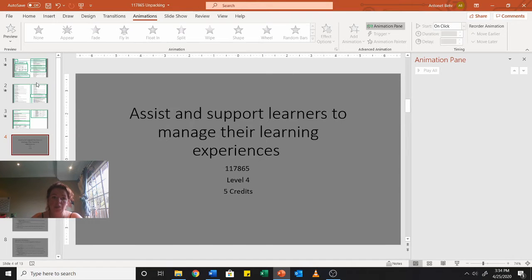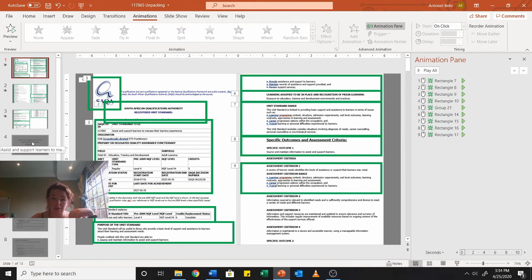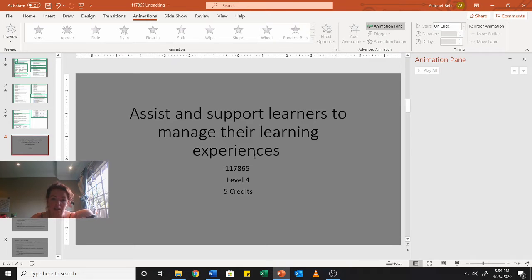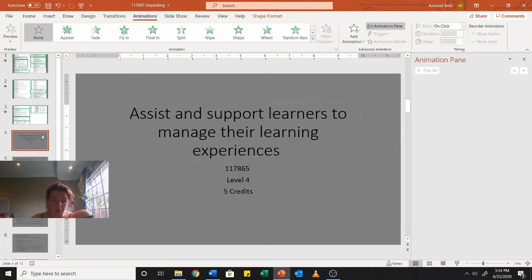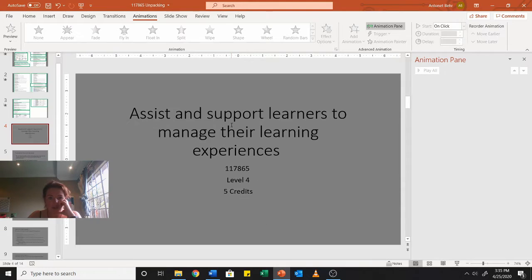Now I want to go and speak about the specific aspects of the unit standard. So here I'm just showing you on an image base what it is that you're looking at when you're looking at one of these documents. Then I want to have a look at this. I want to actually add one of learners managing their learning.